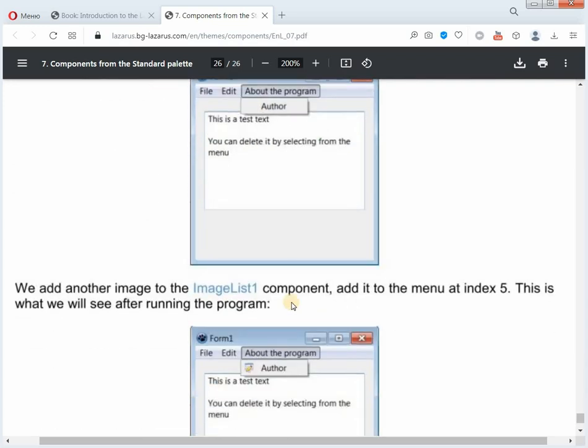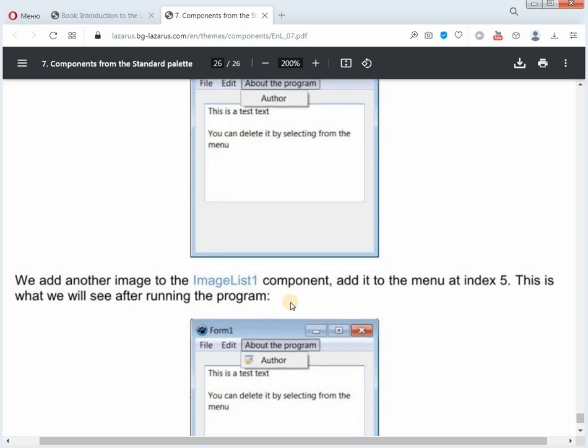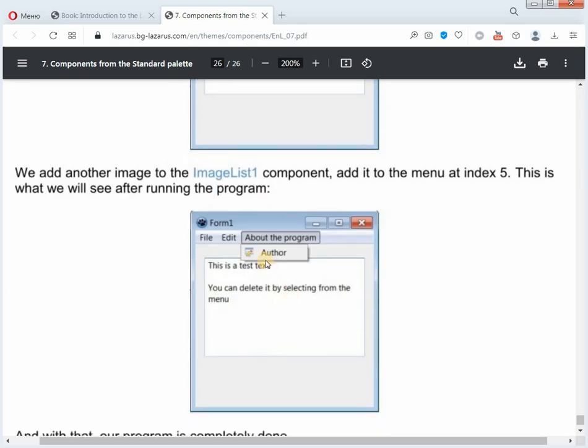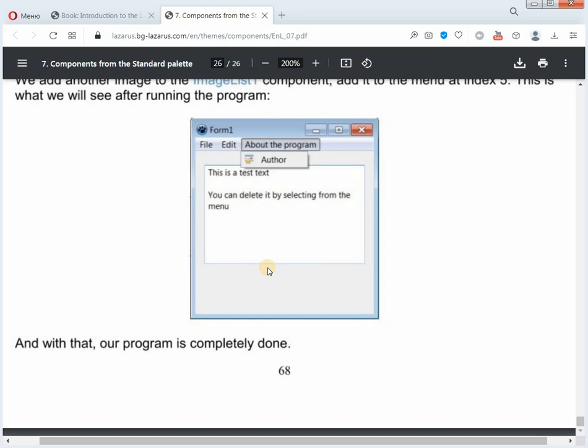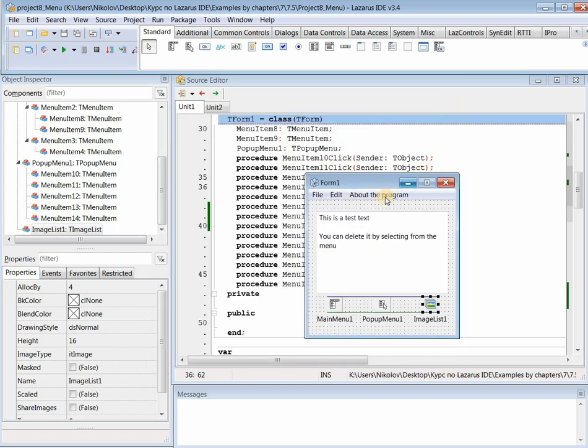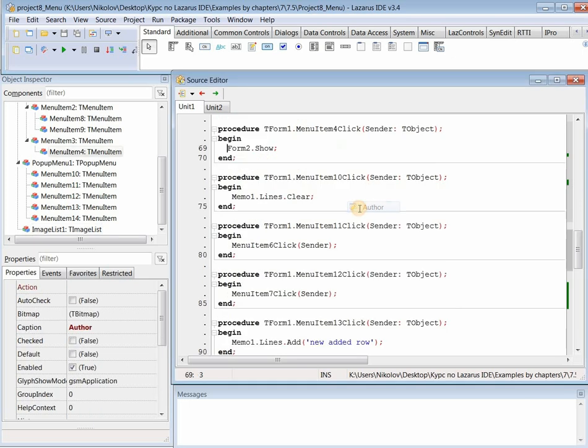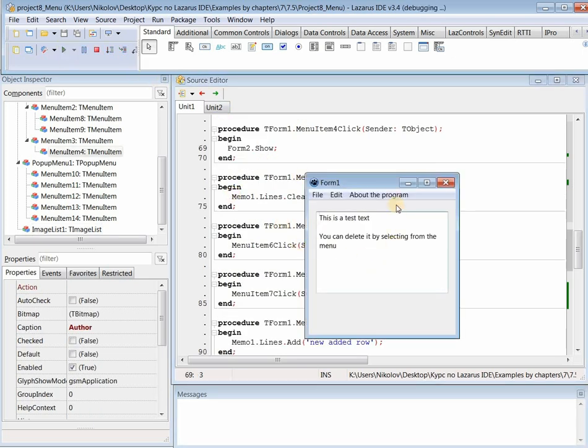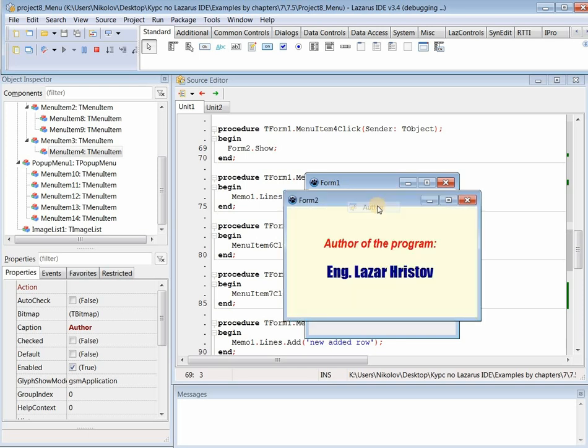We test the program and see that we forgot to put an image on the third menu item, the one with the author of the program. So we add another image in the ImageList1 component. Wait, let me see, did I add it? Yes, I added it, so I have it. And that's why it wasn't there before. Let's do it.